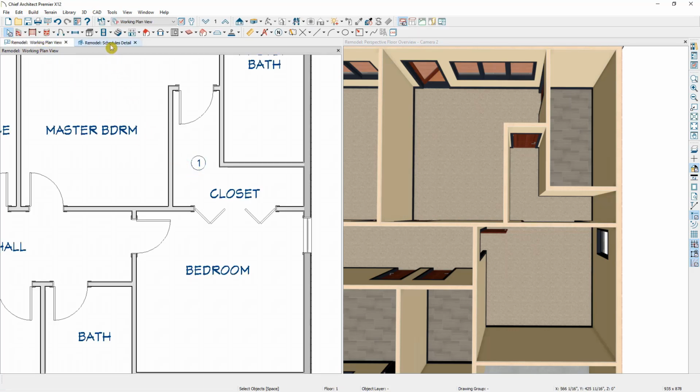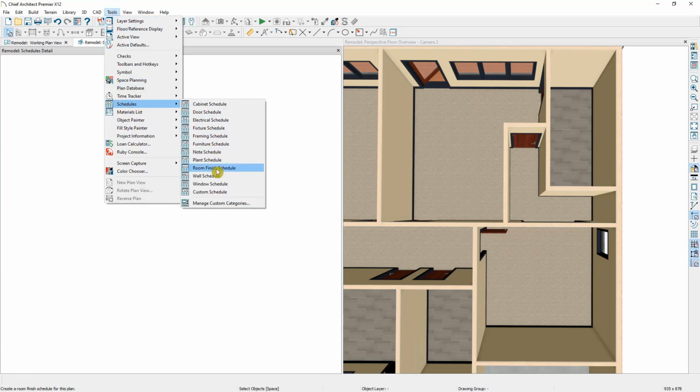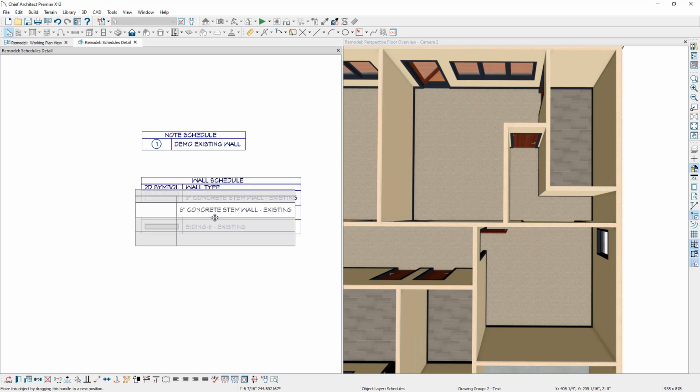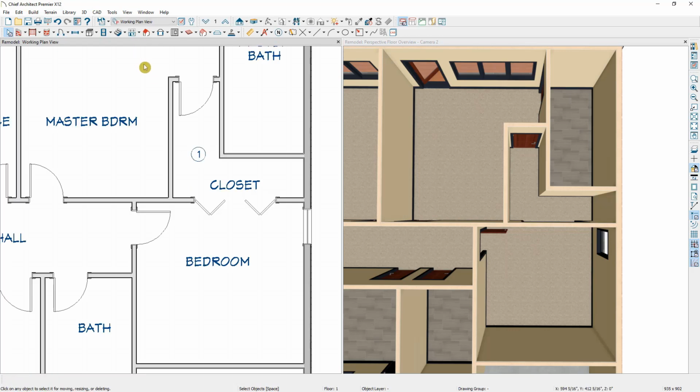If we go back to the Schedules detail, let's also place a wall schedule at this time. You can see the walls that we currently have in our plan. So these schedules are automatic and they'll continuously update as we keep working on our design without us having to do any sort of extra work. And if you're an existing Chief Architect user, there's a lot of new features added to schedules in the X12 version that you'll want to look at on the website. I'm going to go ahead and close the schedules detail. It just automatically saves, and then continue working on the design.